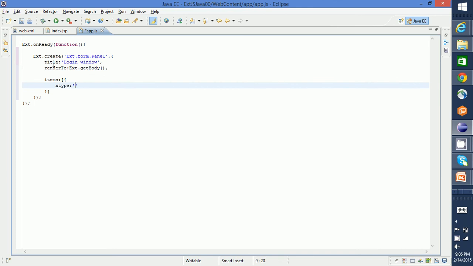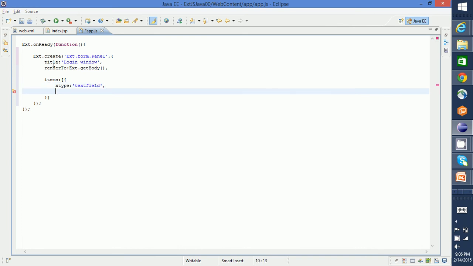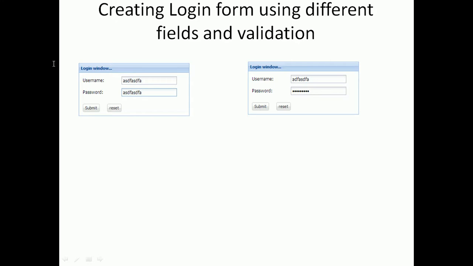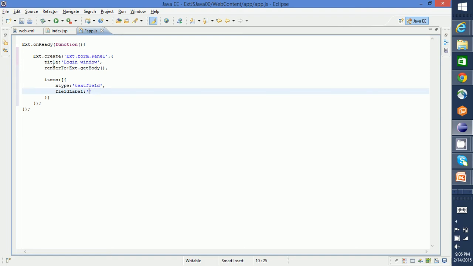In this I'm going to go for xtype textfield, and the next thing is fieldLabel. Label is nothing but user name. In the same way, we need one more field here. xtype textfield, and fieldLabel is password.